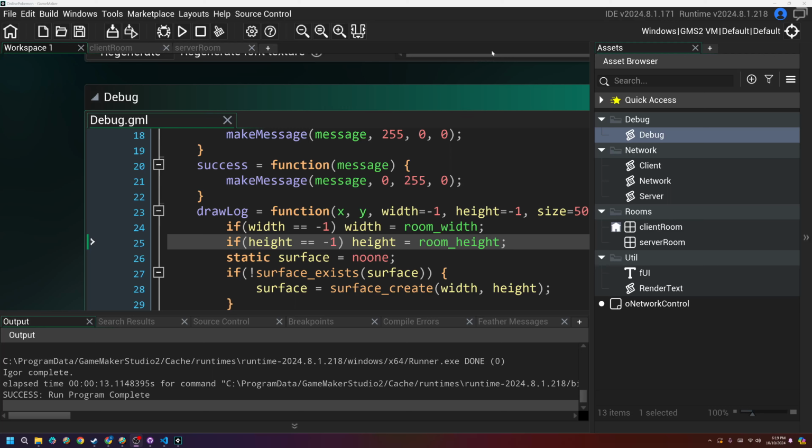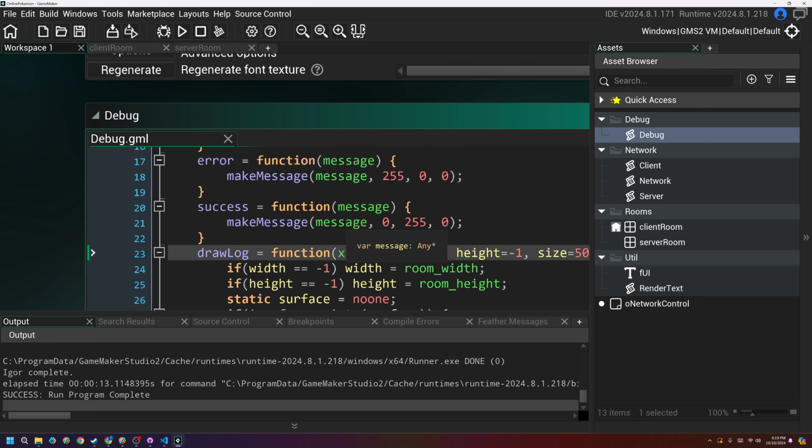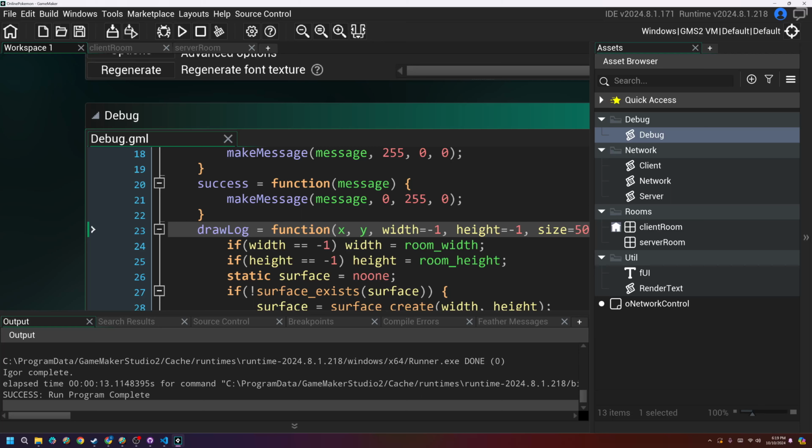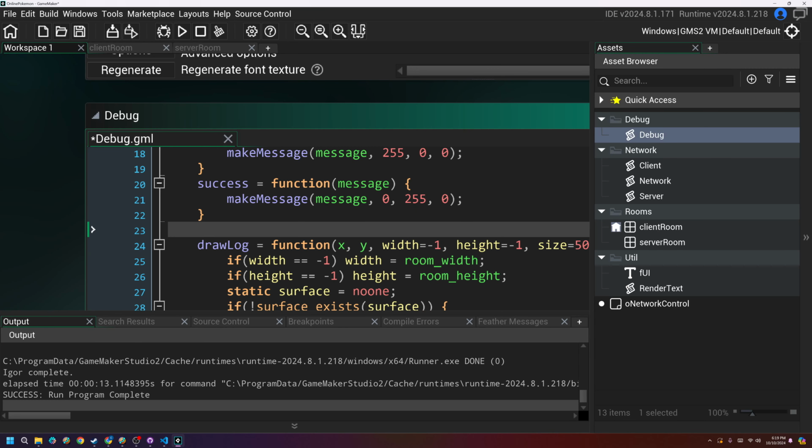And in this episode I did promise that I was going to be doing some messages between the server and the client over here. But before that, I would like to do a little bit of cleanup on this debug function, this class, because there's some things I'd like to add.